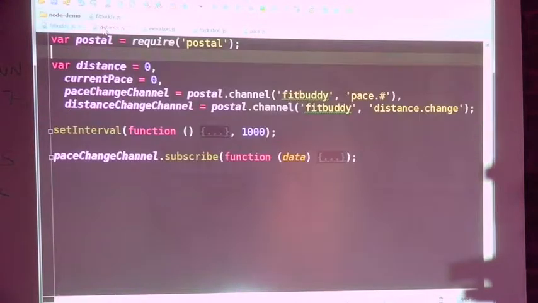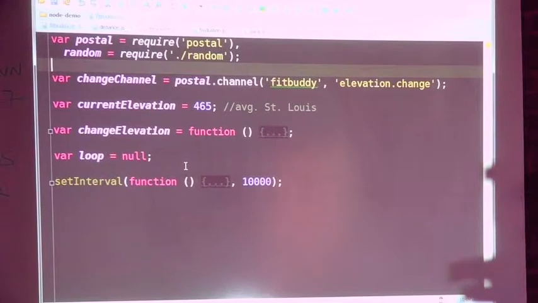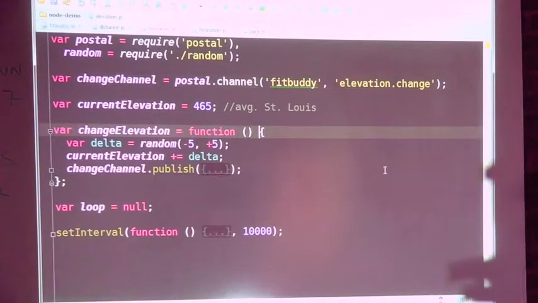So in the FitBuddy example here, let me back up. Let's take a look real quick at elevation. So elevation affects pace. I have a change channel here, and here I'm actually using channel names and topics. The channel name is FitBuddy, so all of my channels are going to be the FitBuddy channel, and then I have these different topics that I'm going to publish to it. So I have an elevation change topic. Current elevation is 465 feet, which is the elevation for St. Louis.